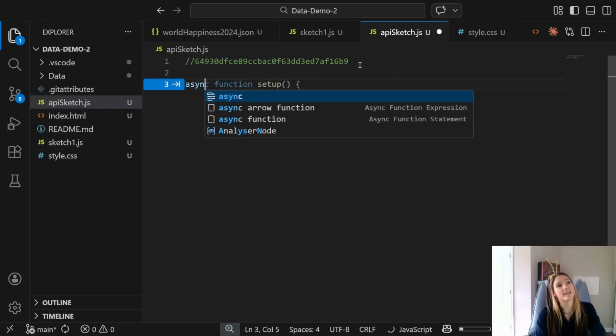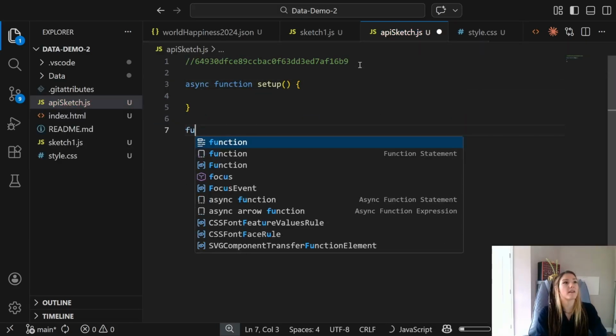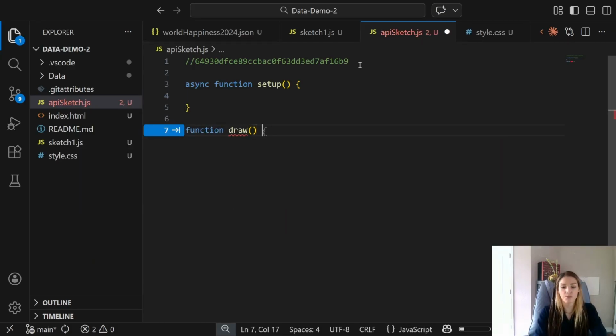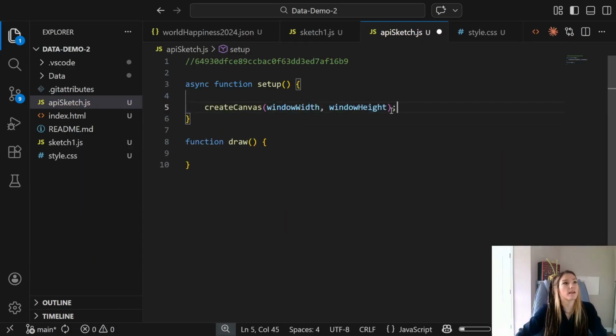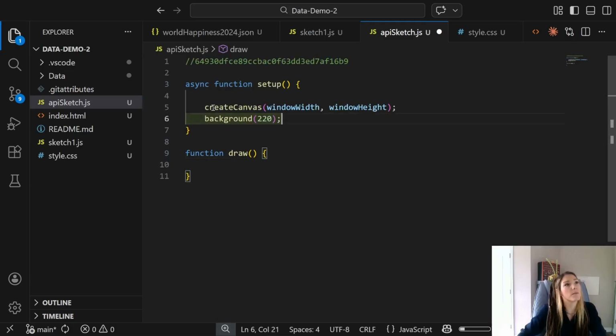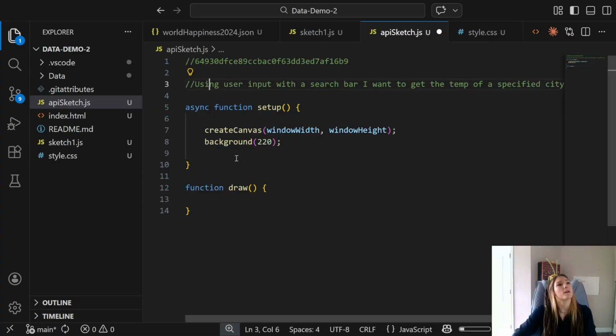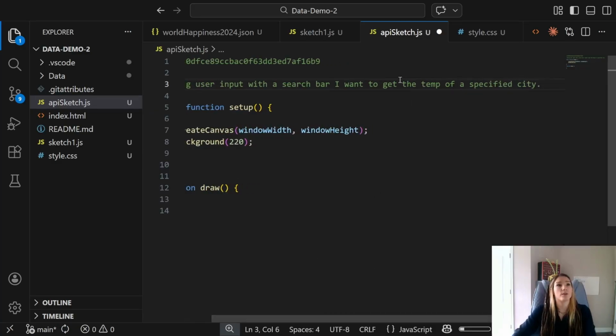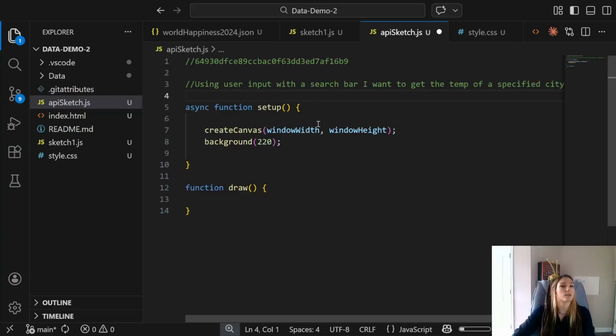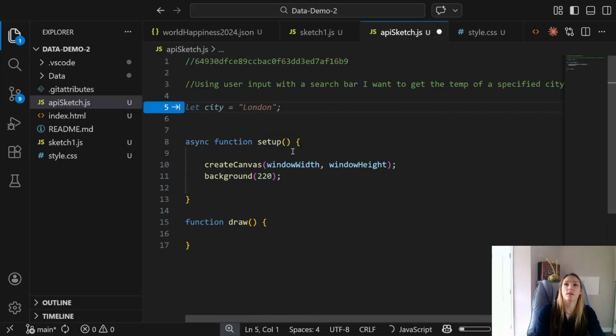All right, we're going to do async function setup and function draw, create canvas window width, window height, and keep the background gray. Up top, similar to what we did last time, I want to verbalize what my goal is. So I want to do using user input with a search bar, I want to get the temp of a specified city. First thing we're going to do is create an API key.